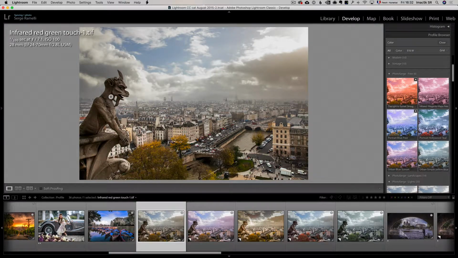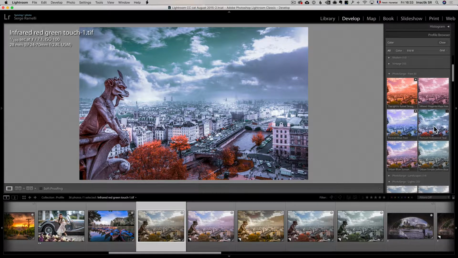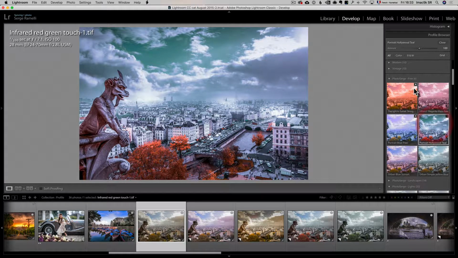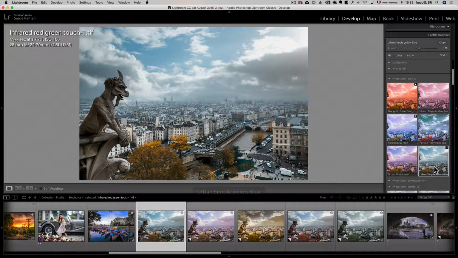Here's another example, of Notre Dame, using the free preset. So I can go here, it's too crazy. Infrared is not going to work. Portrait Blue, why not? Portrait Hollywood Teal, I really love what it does, but it's too much. I'm going to click and reduce it until I have something that I like. Or I can go completely opposite with Urban Simply Yellow Blue. So try out the free pack. I also have a professional pack, but you will see it's amazing what you can do with profiles.